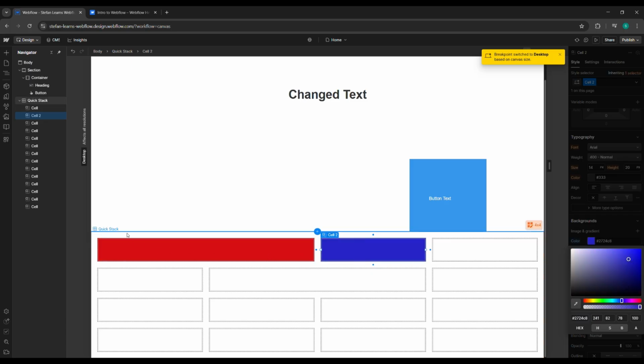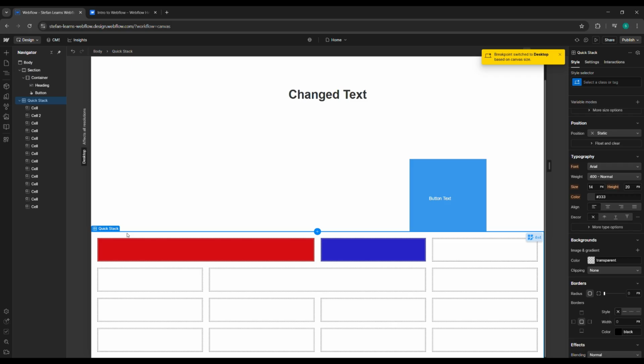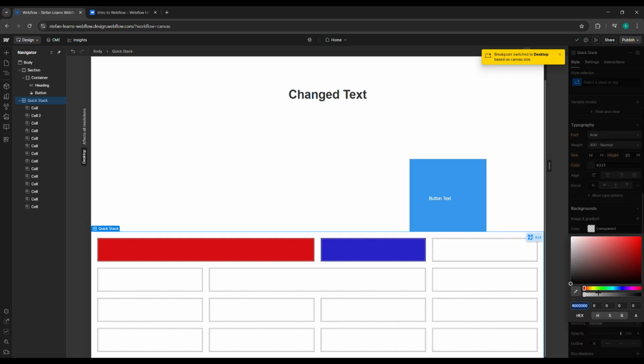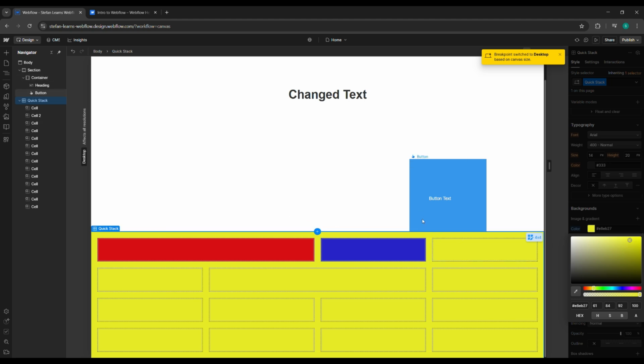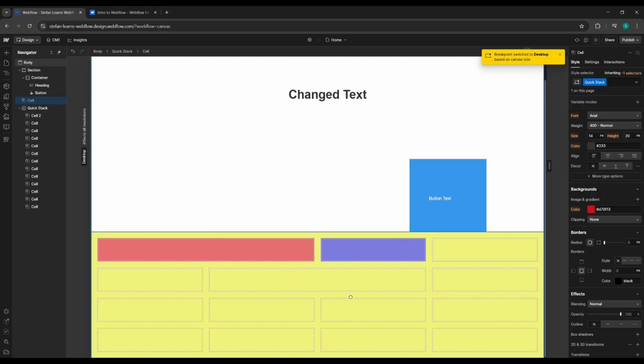Can we change the background color of the parent element, this quick stack? Let's see if it will change. Yeah, it will change. Okay, nice. Can we just get this and drag it somewhere else? Will it work? I guess not. Maybe this way? Maybe I'm not doing it the right way.